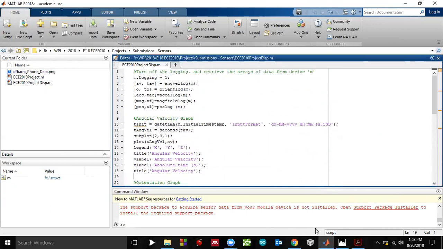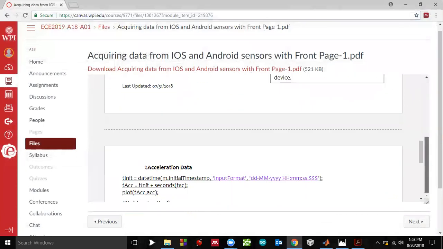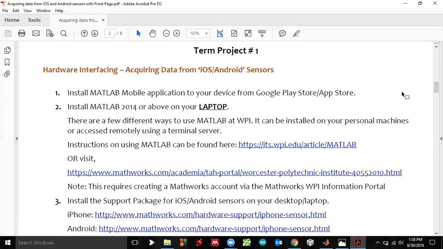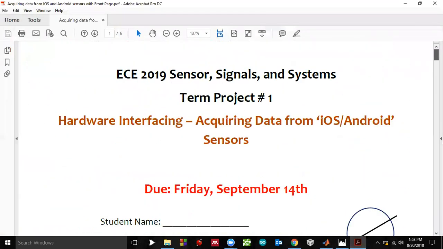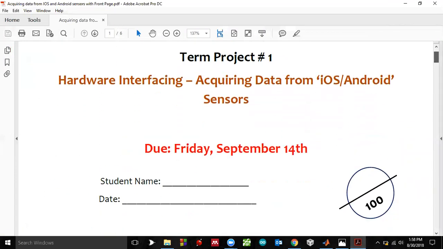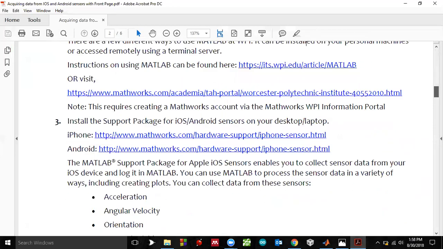Okay, this is a very interesting and very fun project, so I really encourage you to do this. If you have questions, feel free to ask, or come and see any of the TAs. This is going to be due Friday, September 14th. So actually you have almost 2 weeks to work on it.